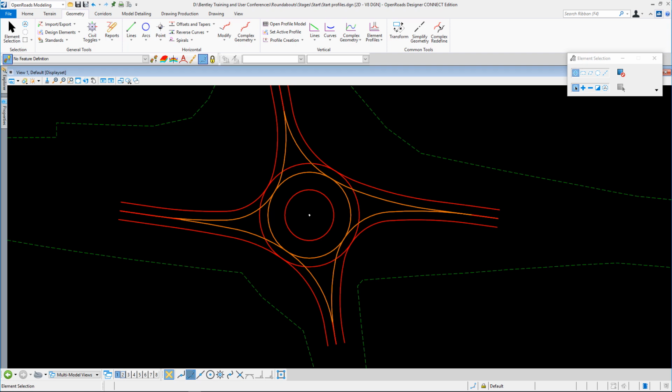Okay, so we've got all our introduction out of the way. We've got all our data. We've got all our geometries. We shouldn't have to worry about anything now.